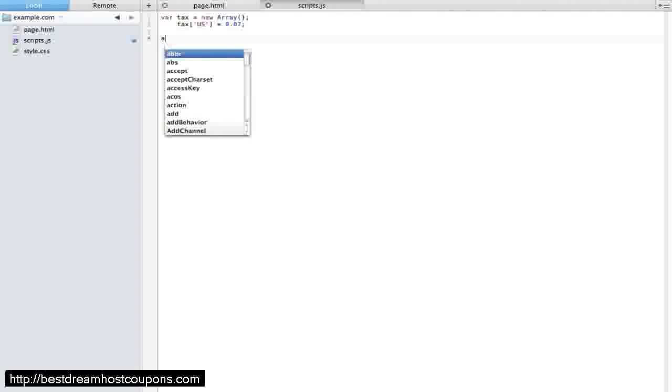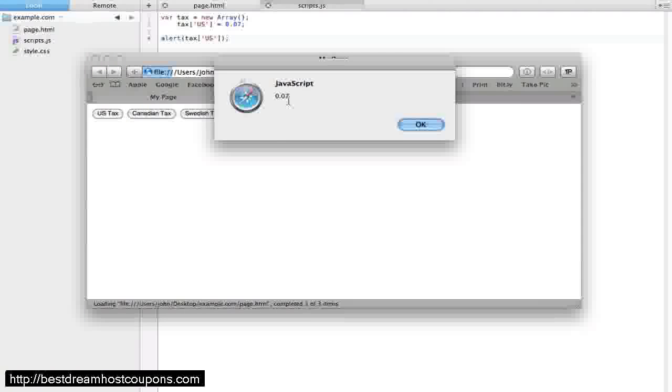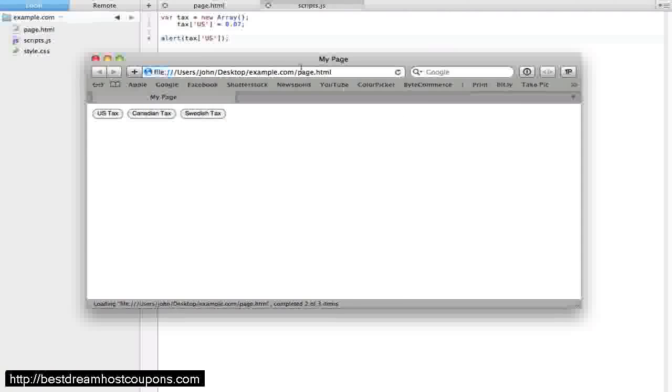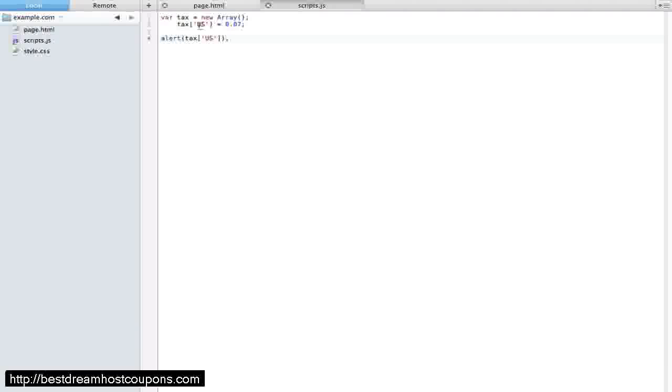Now we can call this at any time, same way we've called the others. Tax bracket US, and you can see it shows 0.07. So that's kind of nifty because you can actually give a name to these specific variables instead of just having them receive random numbers. So I'm going to go ahead and add in 2 more of them, and this one will be Canada, and maybe this one is 0.09 for 9% tax.